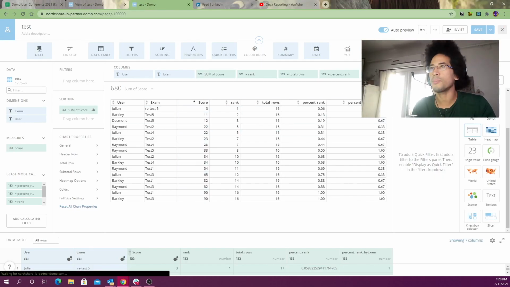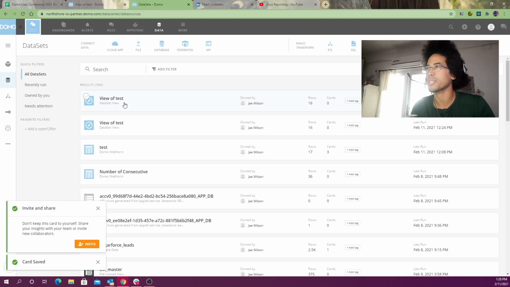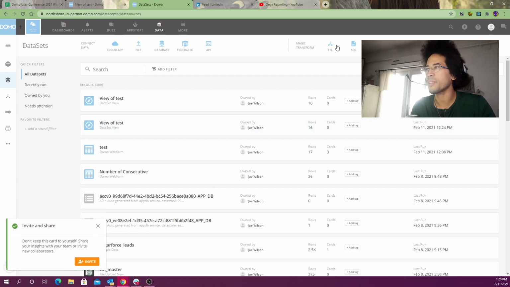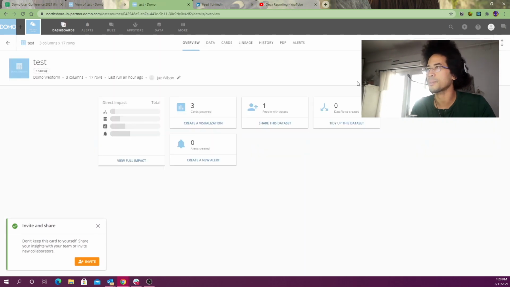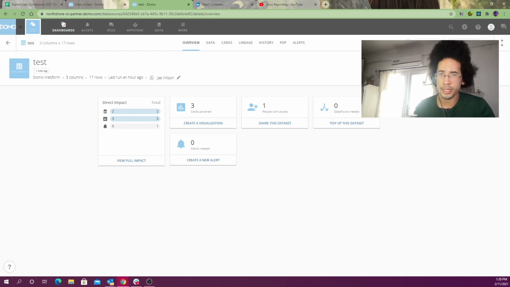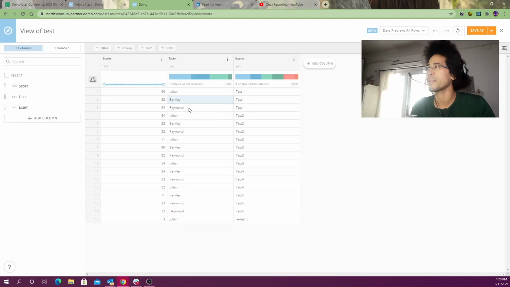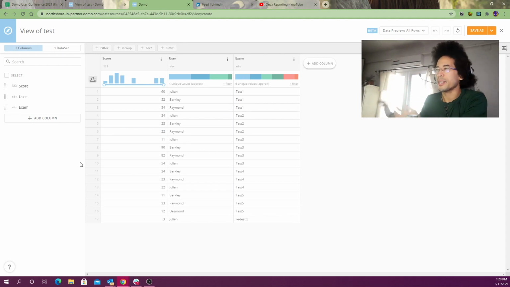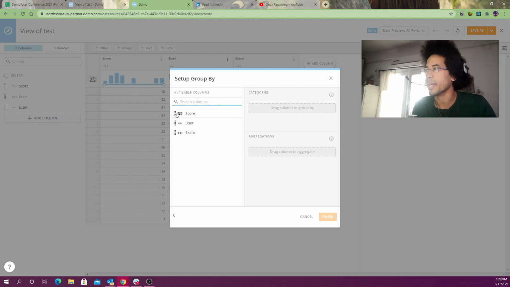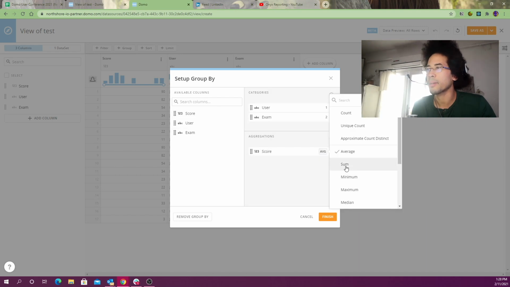But in Domo, we have a better feature than Magic 2.0. We have the ability to create dataset views. Dataset views is another beta feature. Again, talk to your CSM. Let them know Jay Wilson sent you. Now, what this will allow us to do is basically all of the same stuff we did in Analyzer. But first, remember, we have to implement our grouping. So I'm going to group by user. I'm going to group by exam. I'm going to take the sum of score.